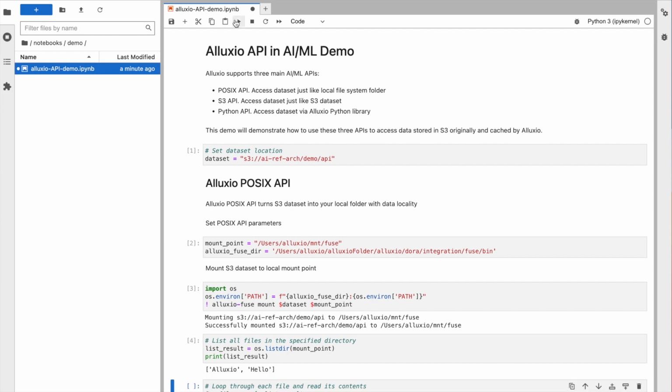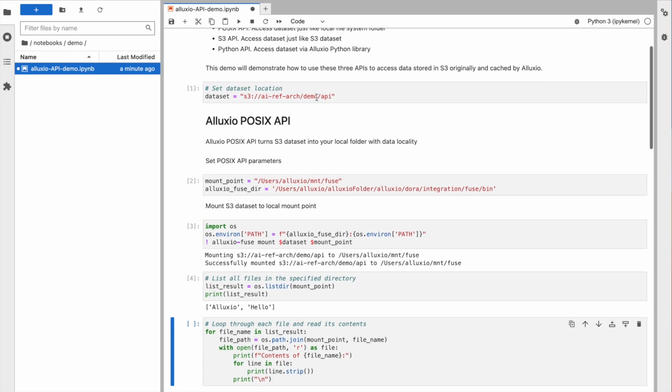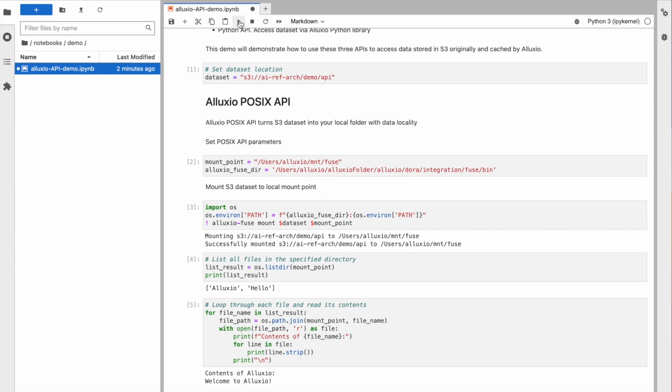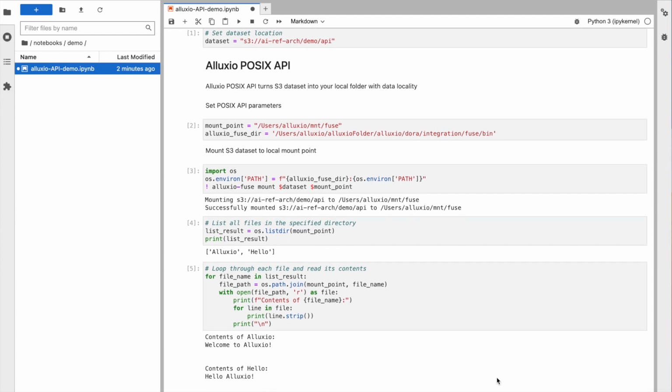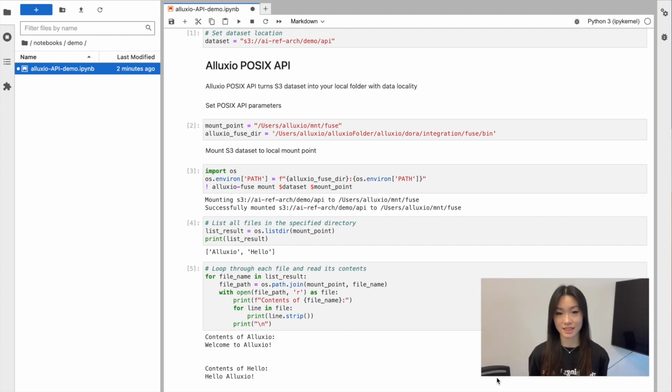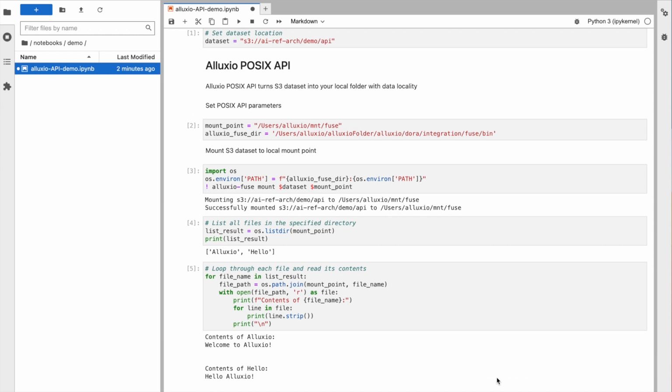Next, to check that we have the proper access to the dataset in S3, we are going to list all the files in the directory we have specified earlier and print the contents of each file. As you can see, for end users like data scientists or machine learning engineers, they can access data in S3 just like accessing their local directory. If they have been accessing data in this way, they don't need to modify any of their existing training code.